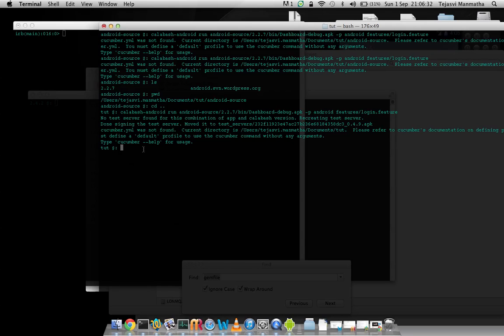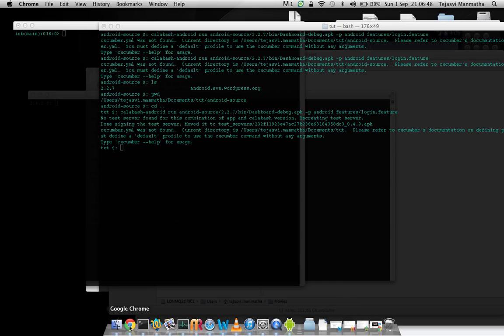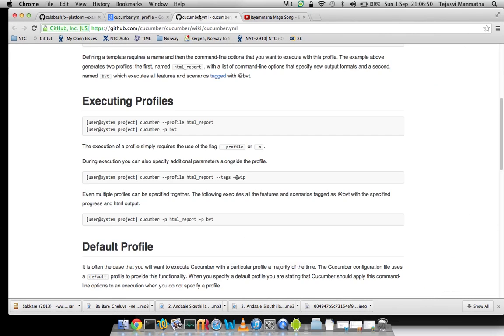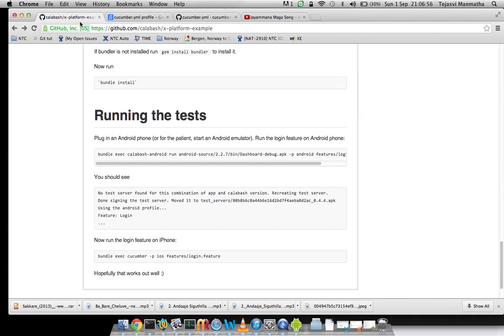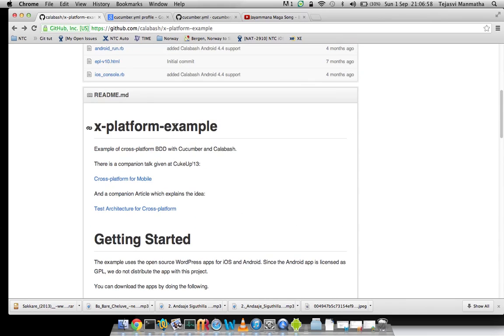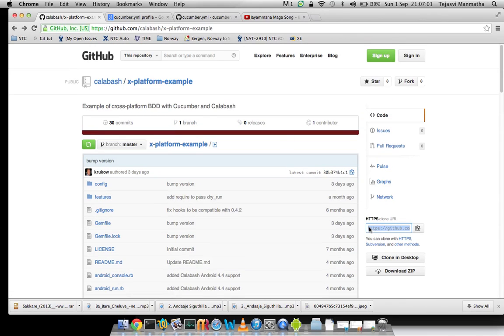So there's a little thing you need to do, because the code we have in here is about Calabash installation and the Android application, but we still don't have the features directory. In order to get the features directory, we need to clone the project, which Carl has uploaded. Go here. Sorry. Clone this project. Use git space clone space this link and it will clone your project.